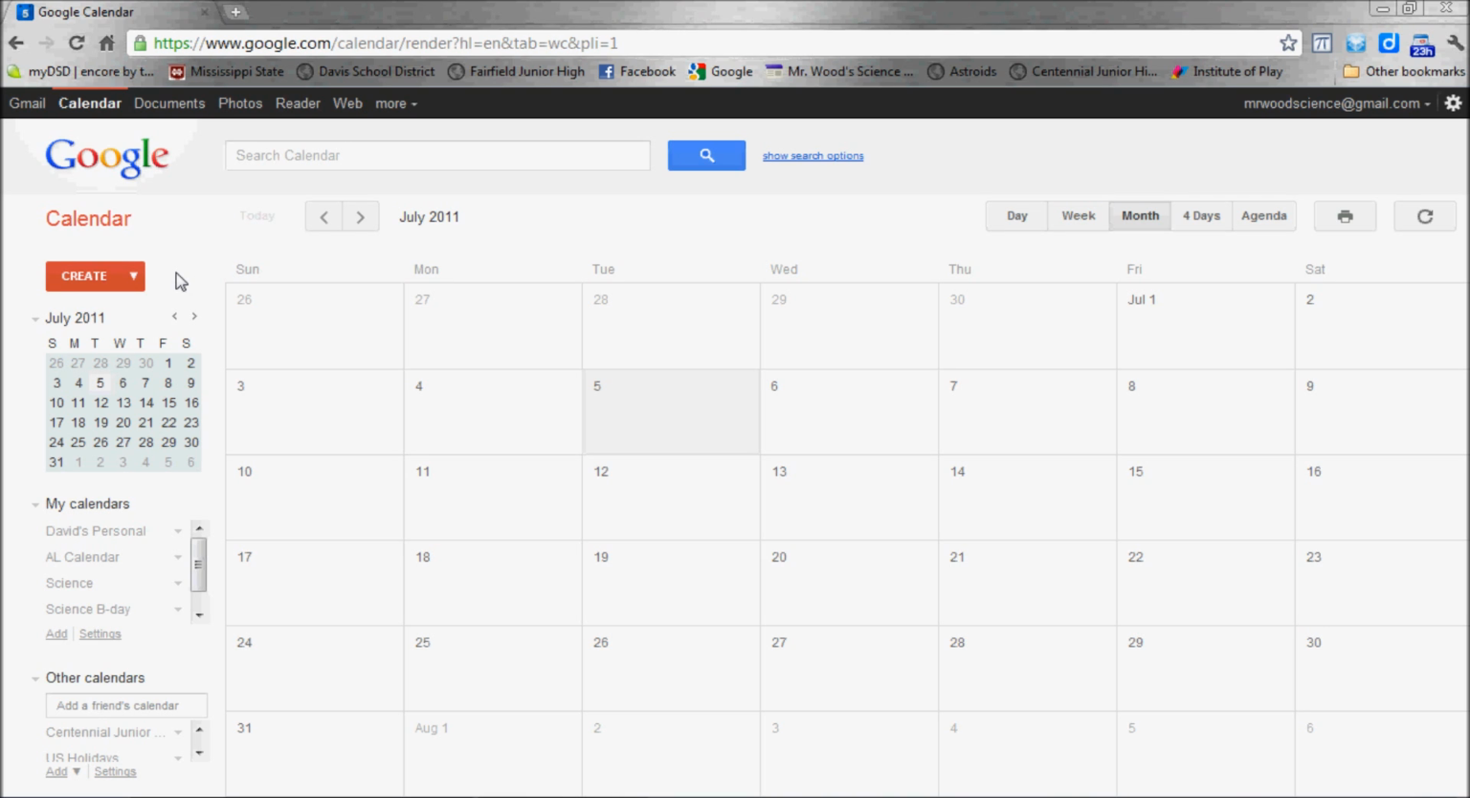That's to create an event. I'll show you an easier way that I actually find a little quicker and more useful than using this big red button. But that's what that is. You can see your different months here. To change months, just click on the arrows right and left.